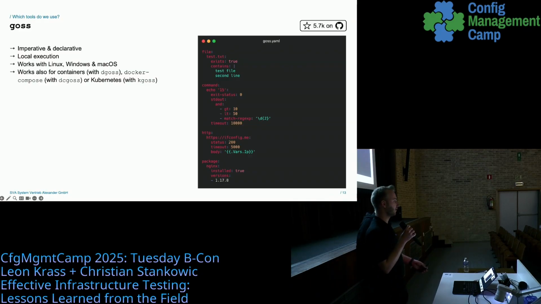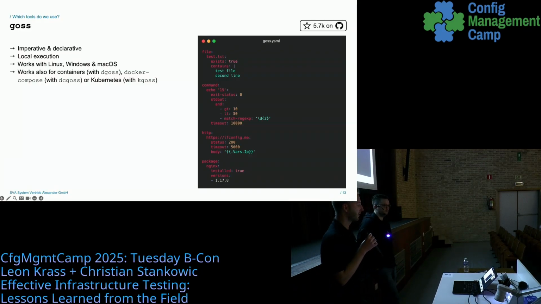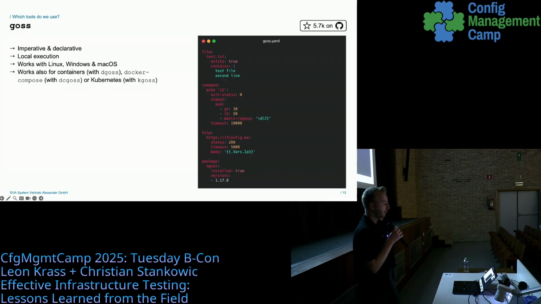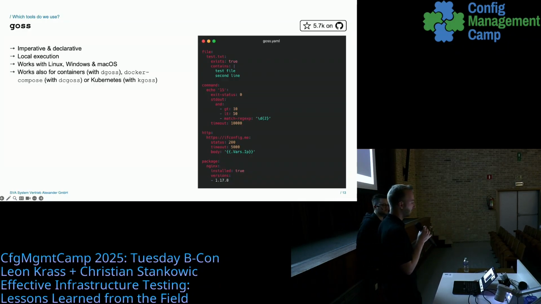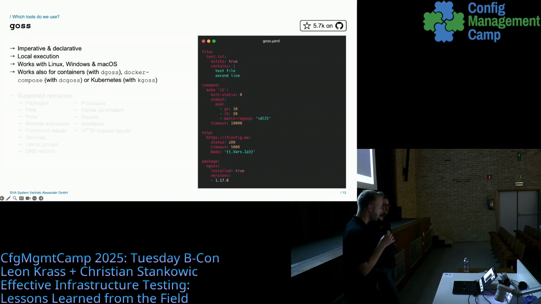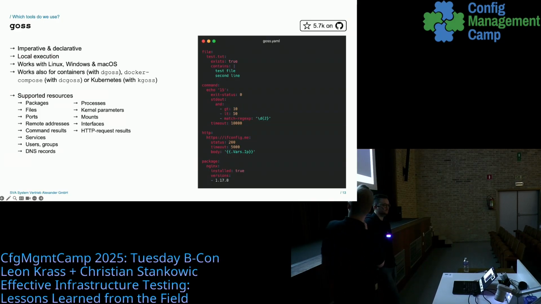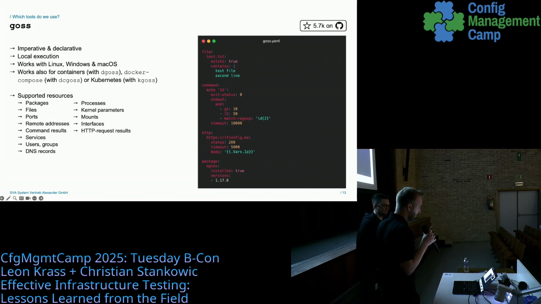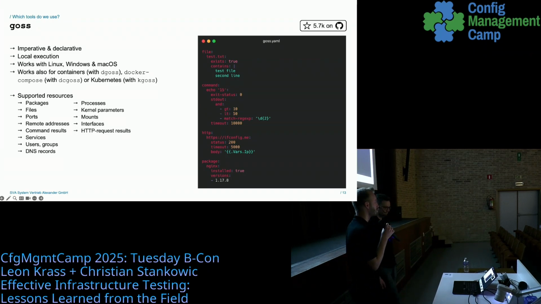There is a different executable, dgoss, which is used to run it within containers, so you can invoke it a little bit easier. You also have that for Docker Compose and Kubernetes. We have a bunch of supported resources here, so I'm not going to mention them all, but you can check packages, files, ports and so on.